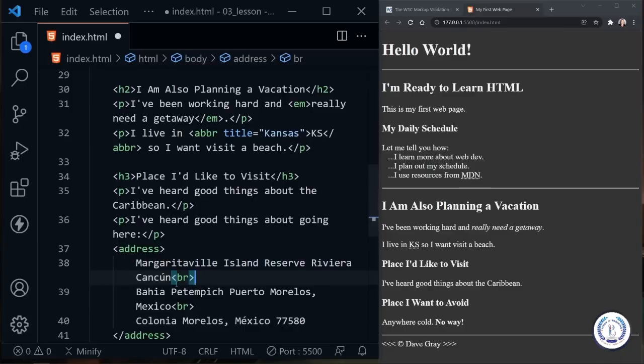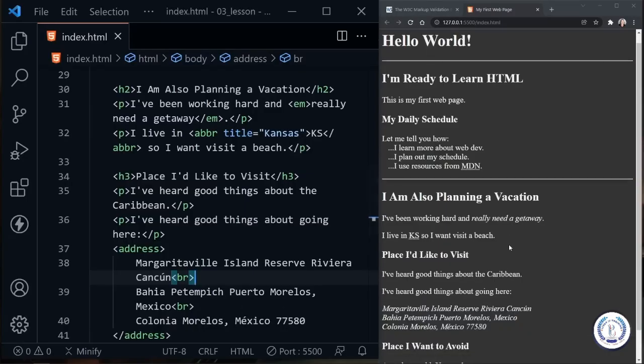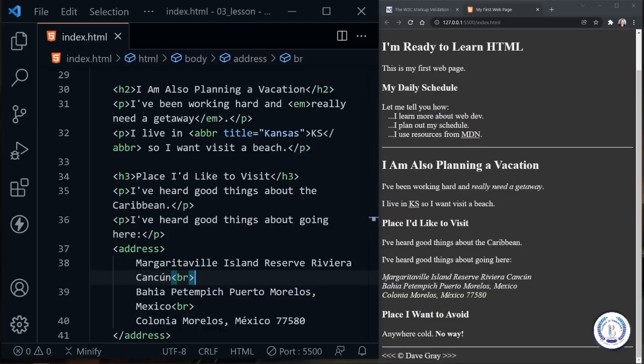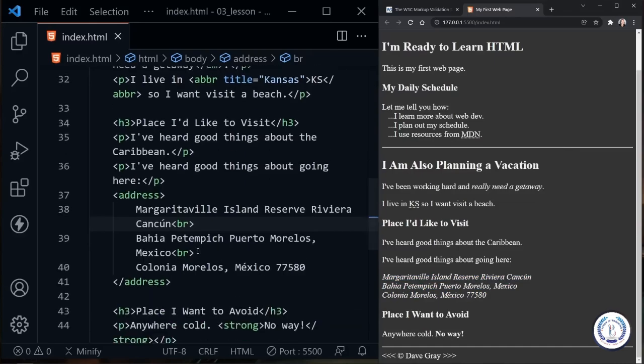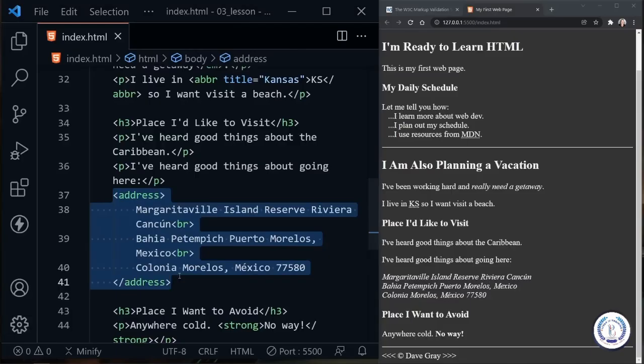Notice we've got a line break element after each line except the last line. And if we save this and look at the page, you can see how the browser handles this. It is just 3 lines of text. It is all italicized by default, and the browser knows that this is an address. And once again, so would assistive technology. So an address element does provide some semantic meaning as well to the content within it.